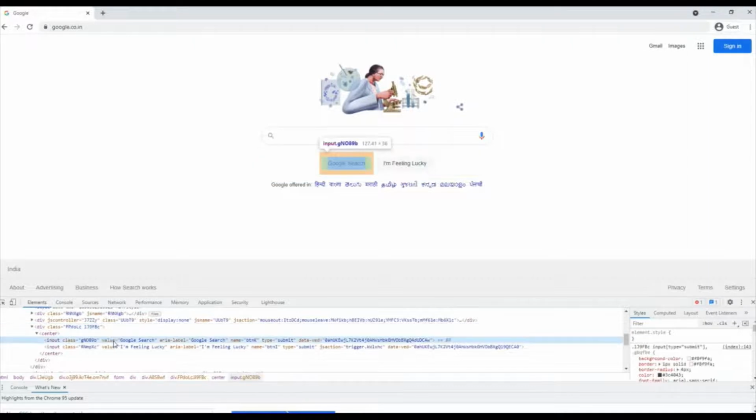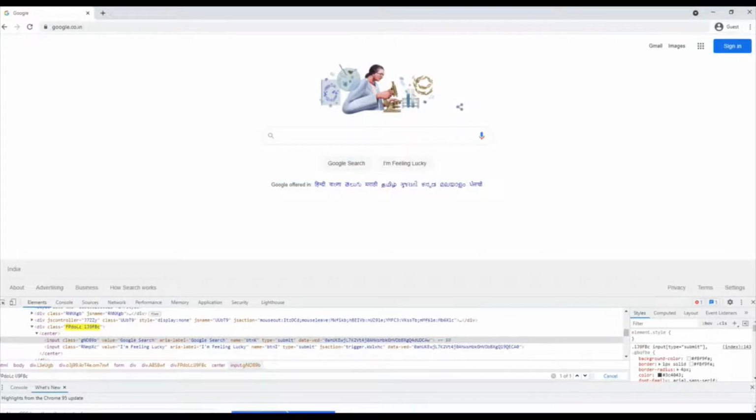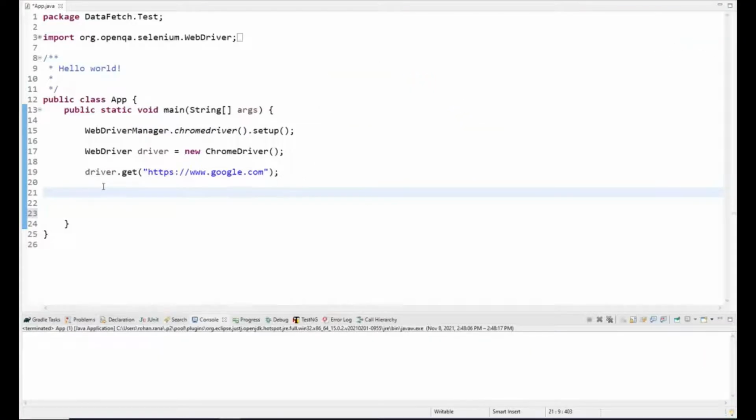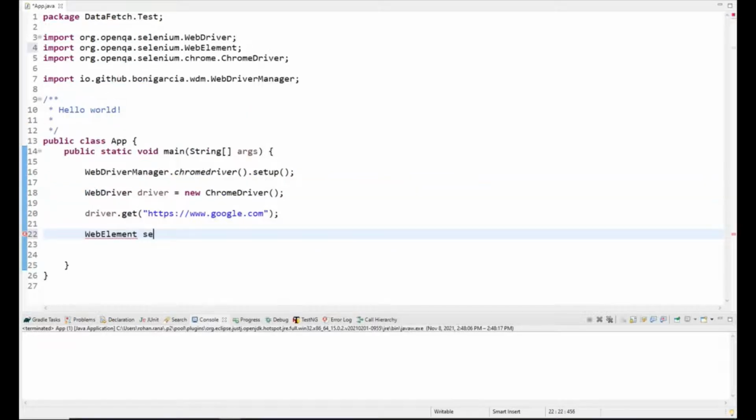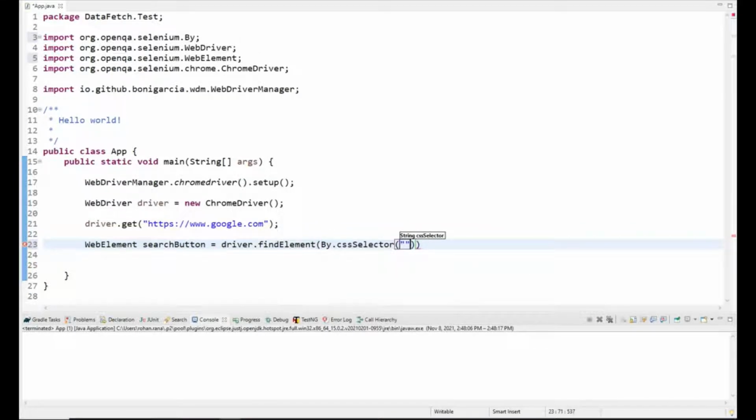I'm taking the reference of this class, and then this class. I'm locating it via CSS selector. Okay, so I got this locator. As you have seen on the Google page, I have located the search button because I have to take reference of this element. Let me write it out by dot CSS selector. We use CSS selector, and so we got the search button. Now let's see what we have next.